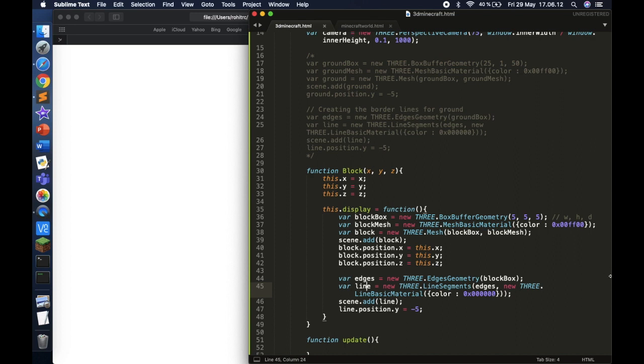So for the edges you want to create a LineBasicMaterial, and then you specify the color, and my color is going to be 0, okay, sorry, black. You can always make it white. I think white will look pretty cool, so actually I'll try with white.